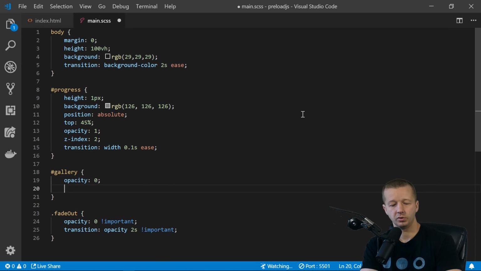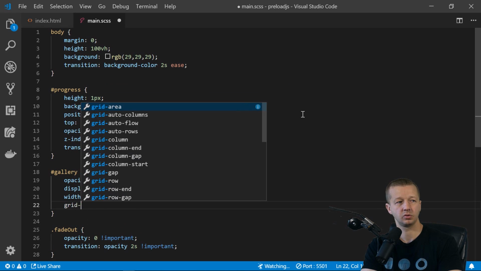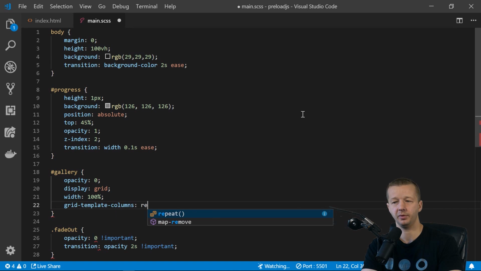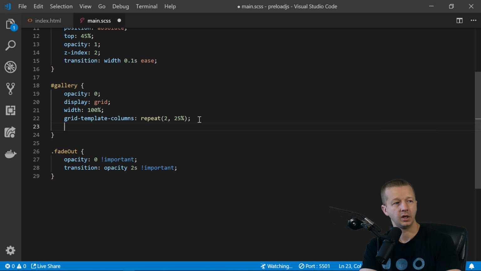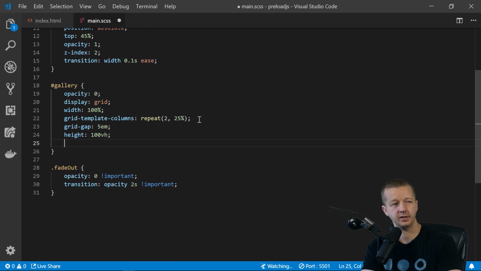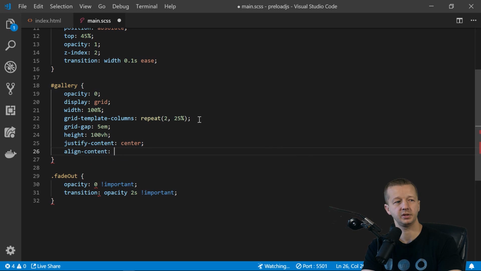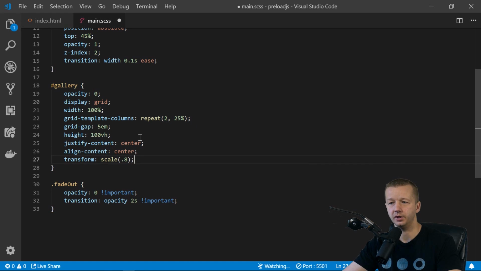Okay, so we'll say display grid, a width 100%. Grid template columns is going to be repeat 2 at 25%. So we're using the CSS grid, and I'm just going to have 2 of the images side by side, and they're going to be much smaller than what they are now. And then grid gap, I want to have a good gap between them of like 5 em. We're going to say a height is 100 viewport height. Justify content will be center, and align content will be center, and then transform will be scale 0.8 because we're going to have it grow initially.